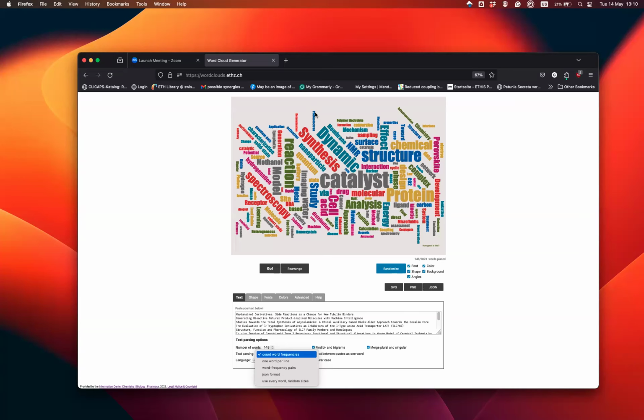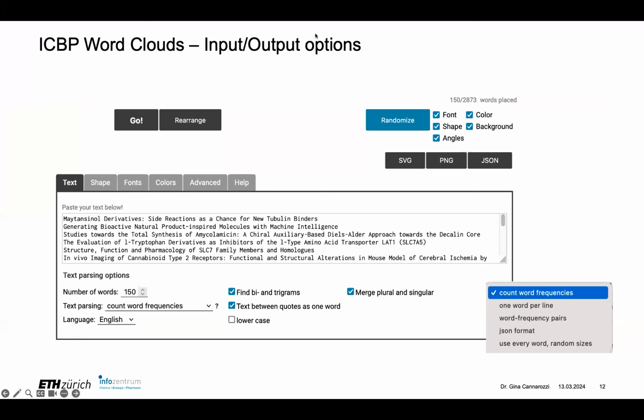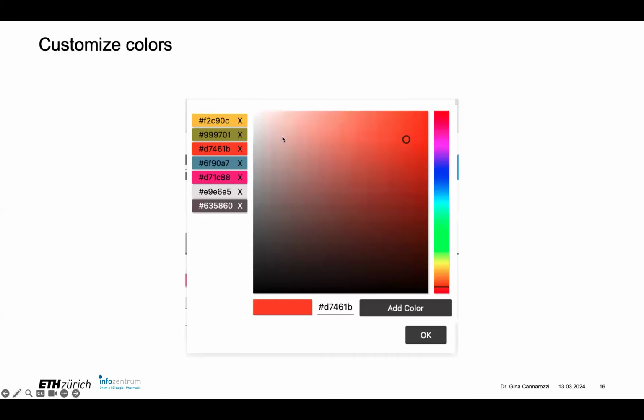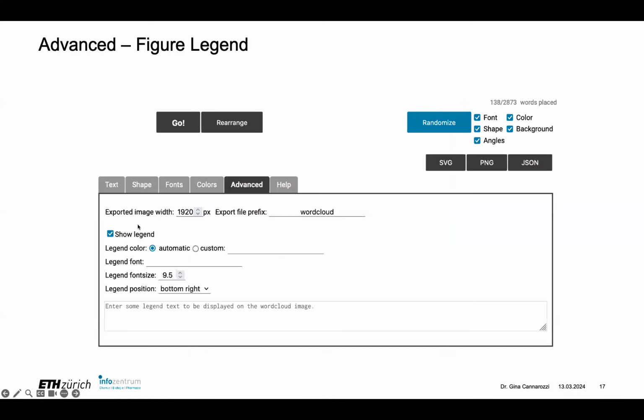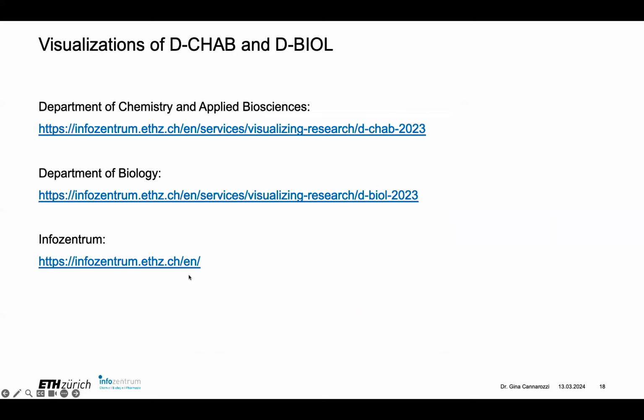So that is the word cloud generator at ETH Zurich, and I will put the PowerPoint back on for a second and give the location of the word cloud generator. Play from current slide. Hang on. Here's the location of the visualizations of the Department of Chemistry and Applied Biosciences and the Department of Biology, and these are linked to the InfoCentrum page in the news section.